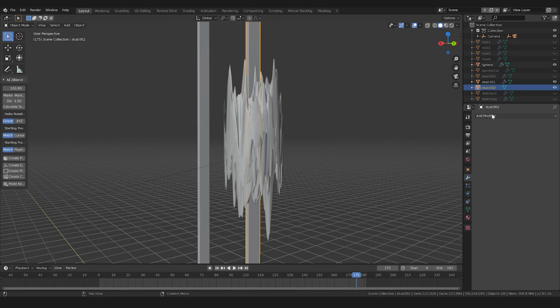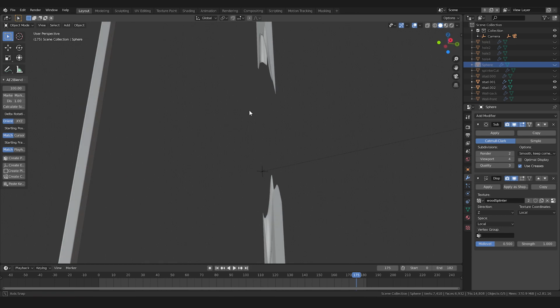Set the wood beam to have a Boolean difference modifier like we did with our holes, and select the sphere for our object. Now hide the sphere and you get a splintered beam. Now the hole is finished.